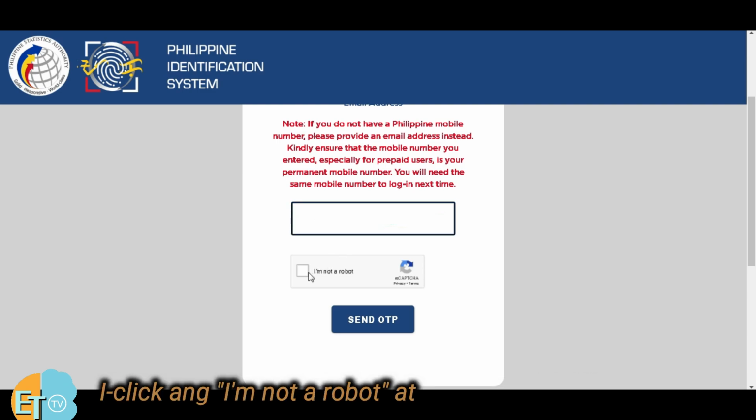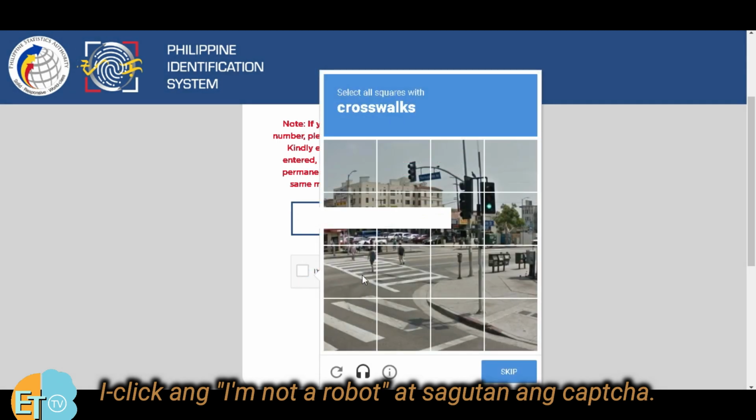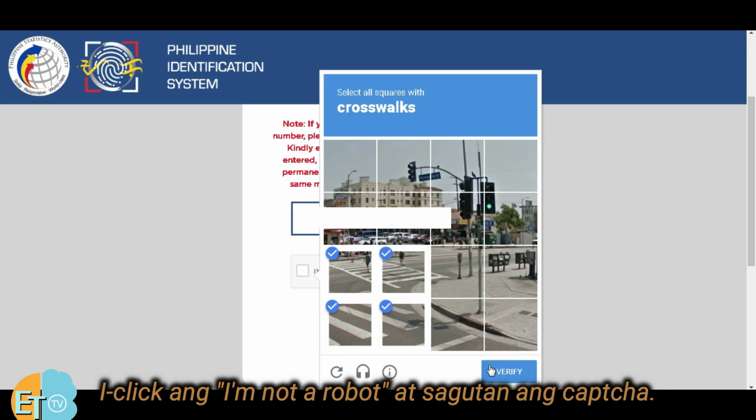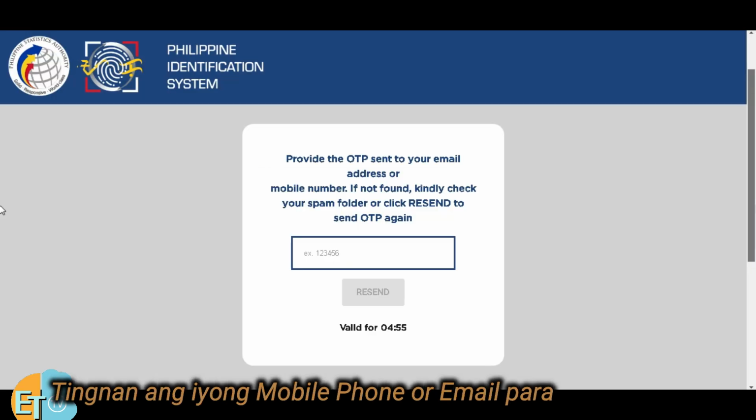After putting your mobile number or email in the box, click the box "I am not a robot" and answer the CAPTCHA. And then click the Send OTP button. Check your mobile phone or email for the OTP code.